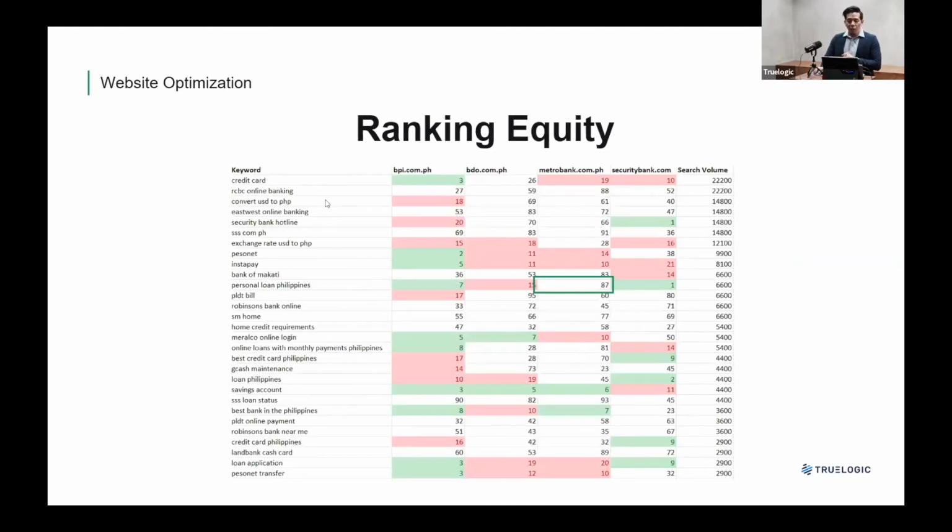So what I'm looking for here on ranking equity is what are the keywords, and I'm paying attention to the pink ones, right? The green ones are where they're doing excellent. The pink ones are the opportunities. So if my client were BDO, some of the keywords I would look at might be best bank in the Philippines, where they're number 10. I might look at, well, peso net transfer, not so sure.